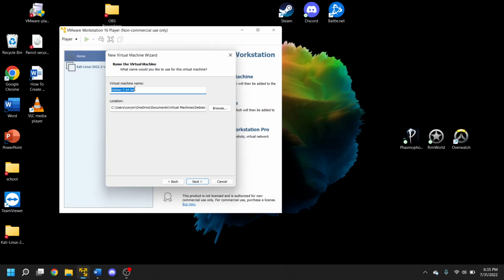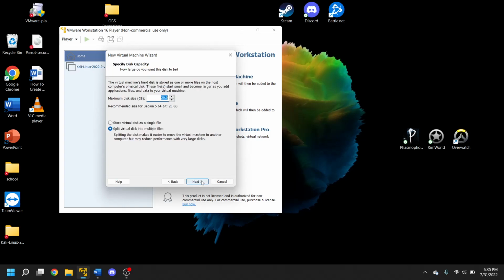You can rename it to anything you want. Parrot OS, sure. And you can choose the location path for the actual download of the machine. I preferred to leave it as default. It is recommended. And click next.